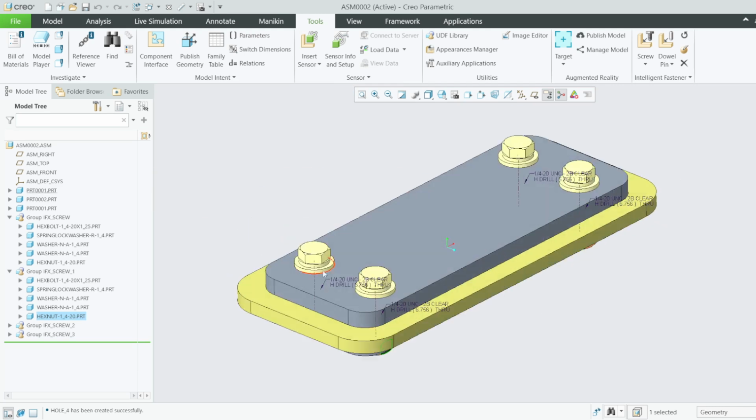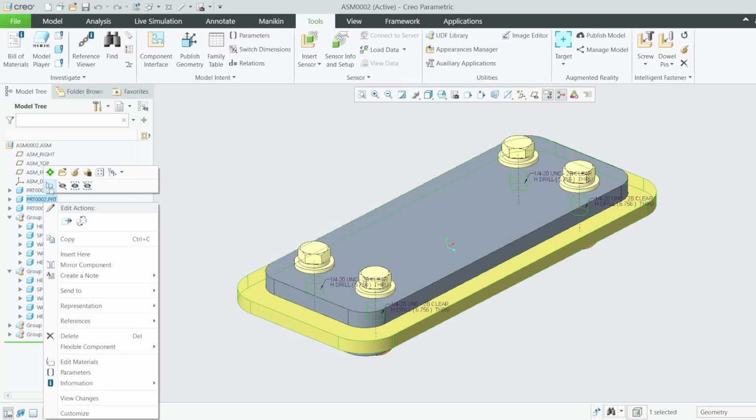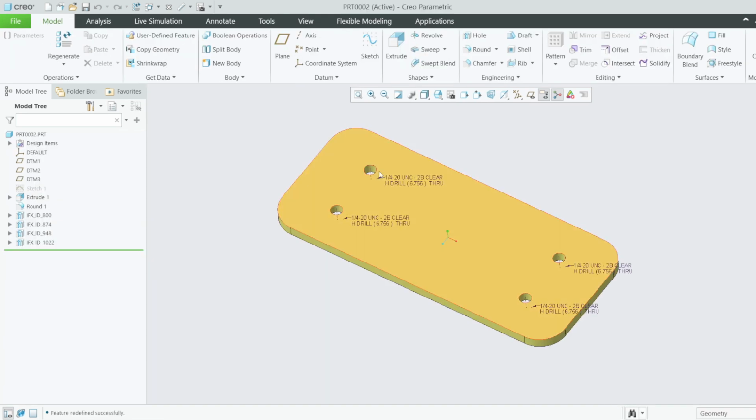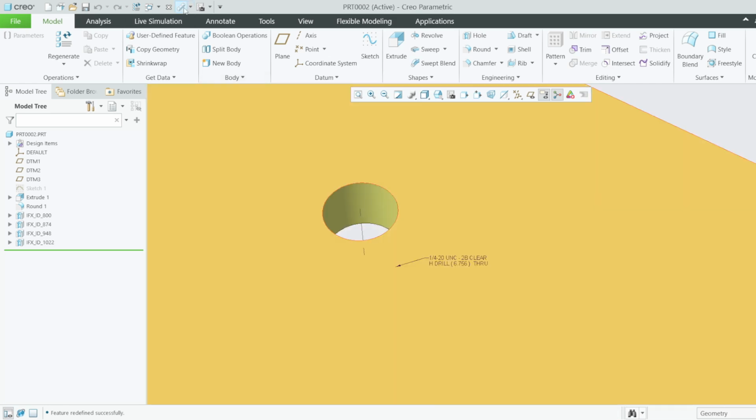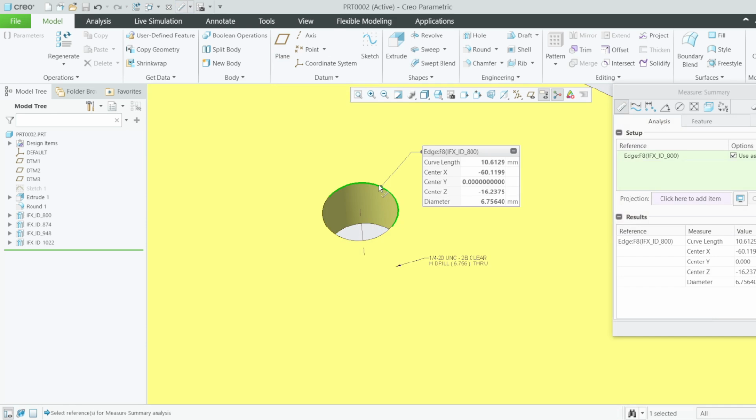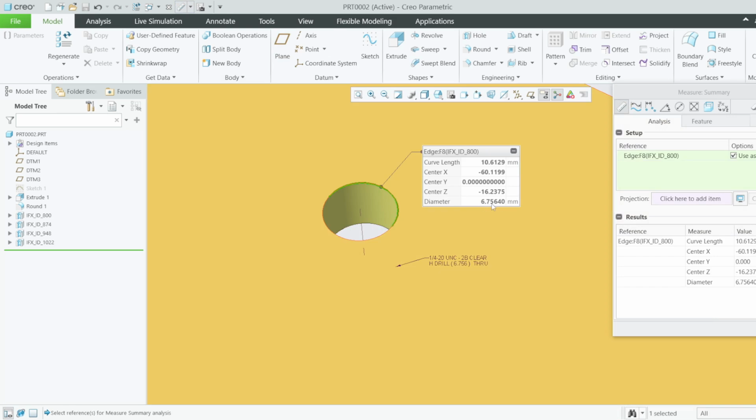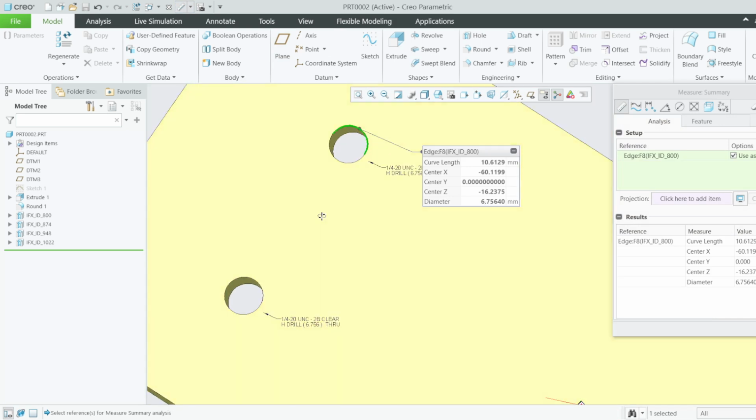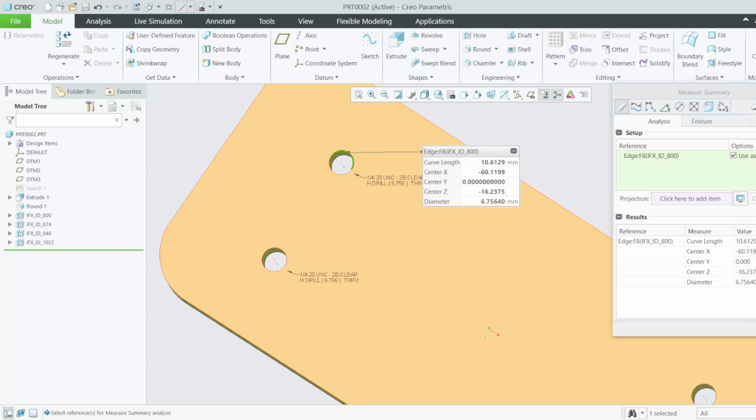And the beauty of this method is, if you open this part now, you can see the holes are there automatically because these holes are driven by the fasteners. Let's see the size. You can see they are a bit bigger, diameter 6.7. Yeah, they're supposed to be a little bit bigger.